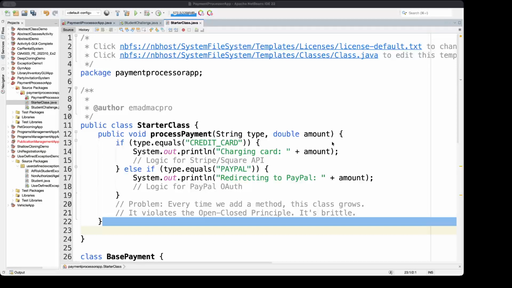Hello everyone. So today we'll be talking about abstract classes and interfaces in Java. We'll go through an activity that will help us understand those two concepts. How do they help us in solving real life scenarios?